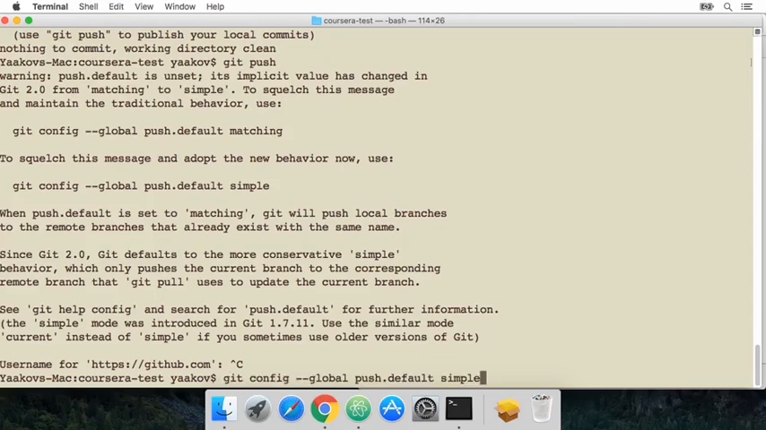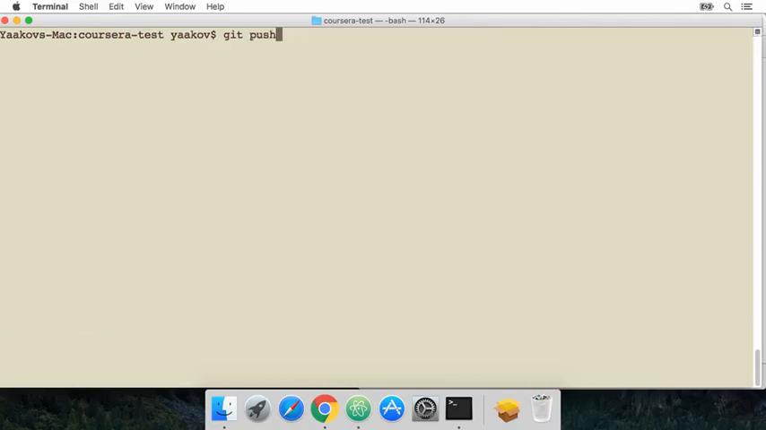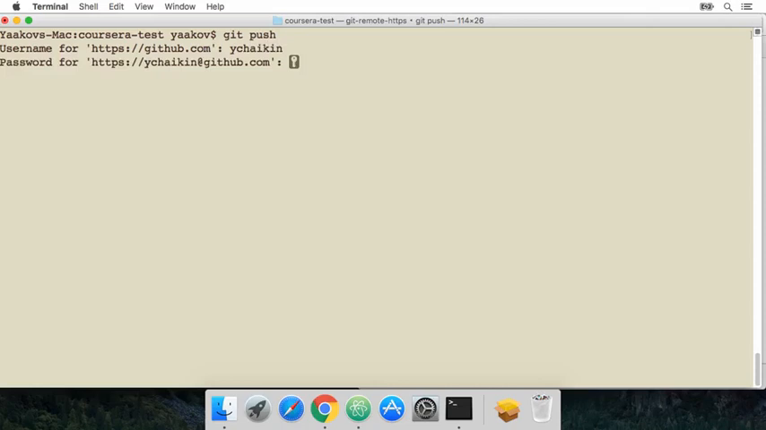We'll issue that command and have the push.default be simple. Enter that, and we'll go ahead and clear it, and we'll do one more time git push. In this case, it's going to start asking me for my username, and I go ahead and enter my username and my password. Note, as I type in the password, nothing is actually showing up, and that's okay. It's the expected behavior. I'm going to press enter.